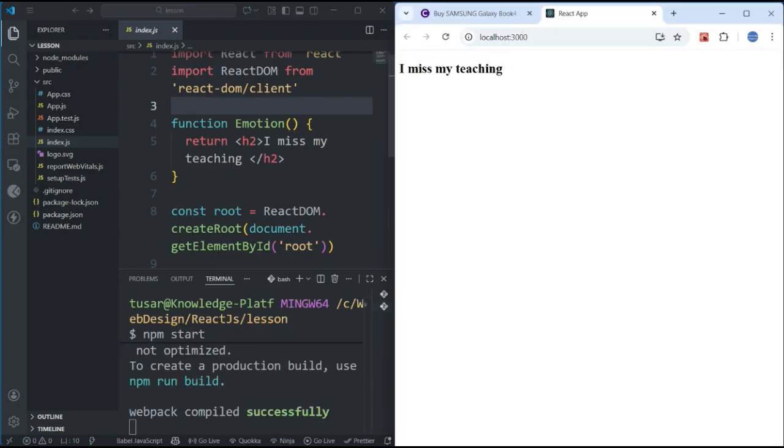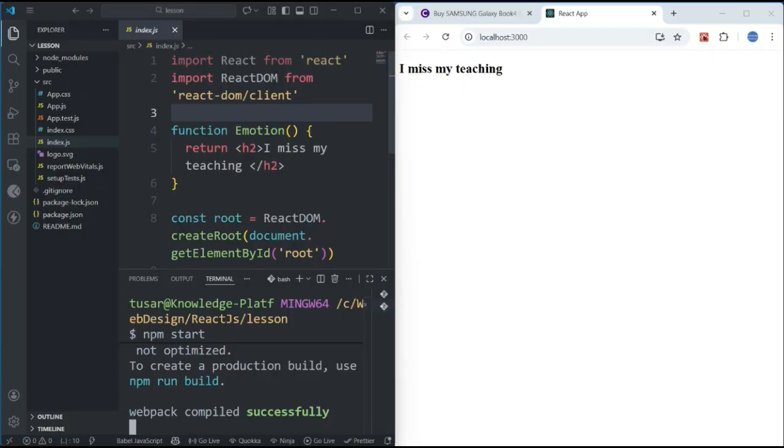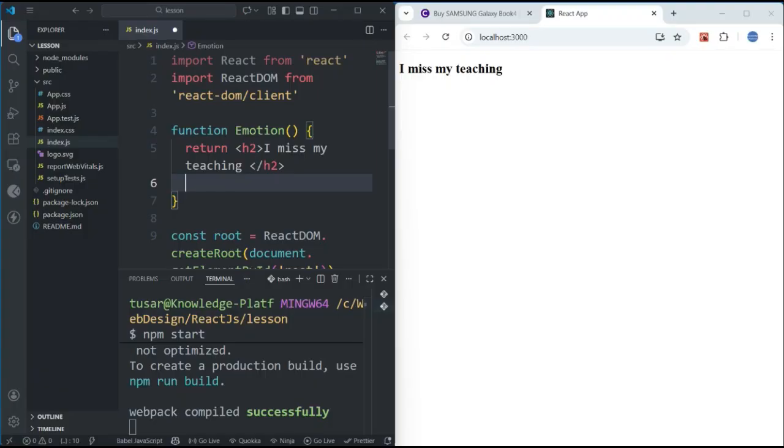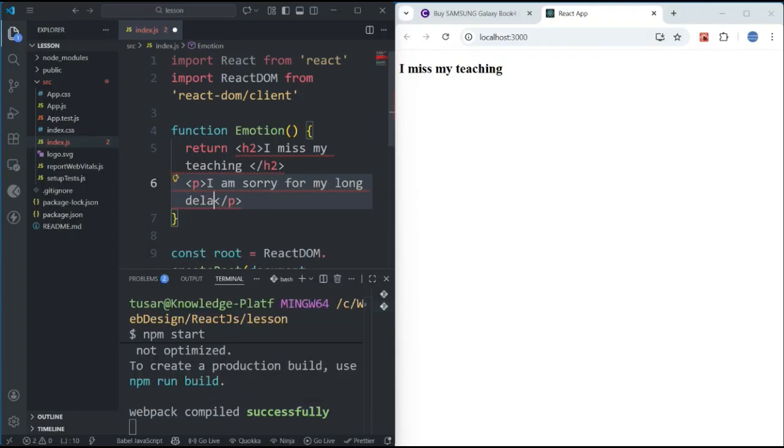So this is our React app. We left our lesson here, so I missed my teaching. So this is our index.js file. If you want to add more things with this, let's add paragraph p, enter, type whatever you like. I am sorry for my long delay.